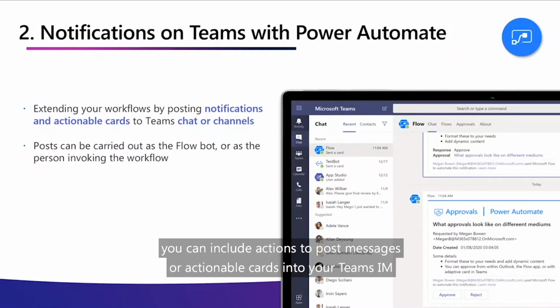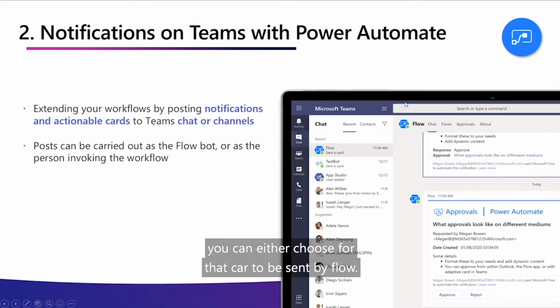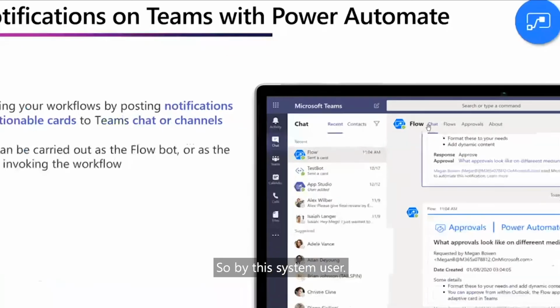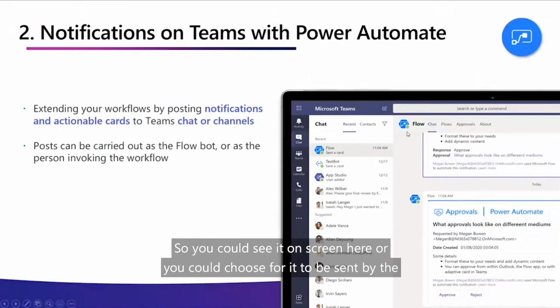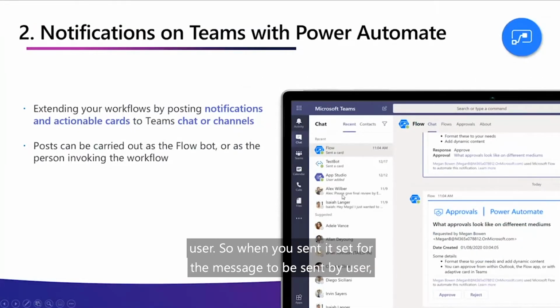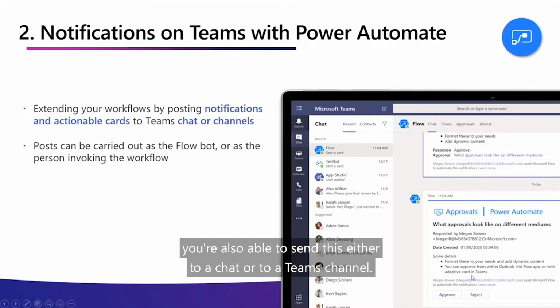As you are defining workflows, you can include actions to post messages or actionable cards into your team's IM or channel. And depending on the user experience that you're going for, you can either choose for that card to be sent by Flow, so by this system user, so you could see it on screen here, or you could choose for it to be sent by the user. So when you set the message to be sent by user, whoever invokes that flow would send this card to you. So depending on the user experience that you're after, you have those options. You're also able to send this either to a chat or to a Teams channel.